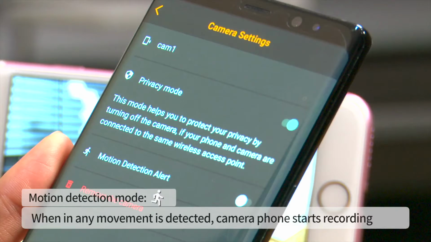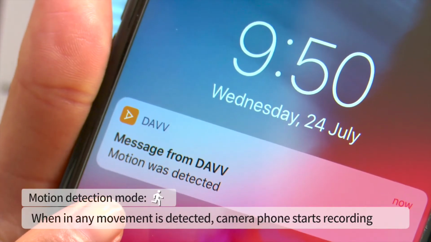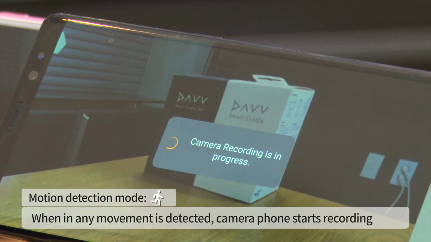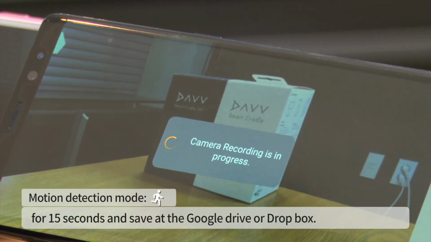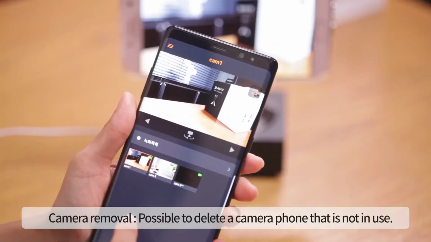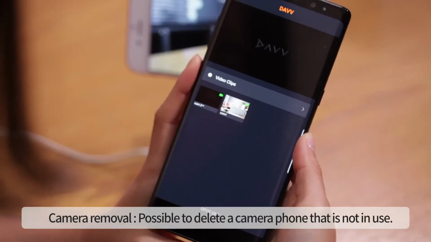Motion detection mode. When any movement is detected, the camera phone starts recording for 15 seconds and saves at the Google Drive or Dropbox. Camera removal. Possible to delete a camera phone that is not in use.